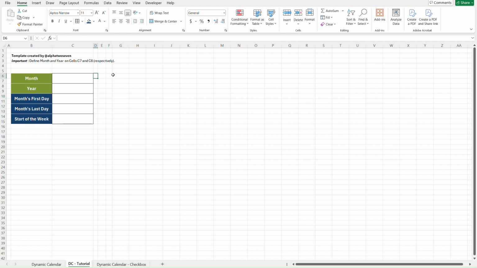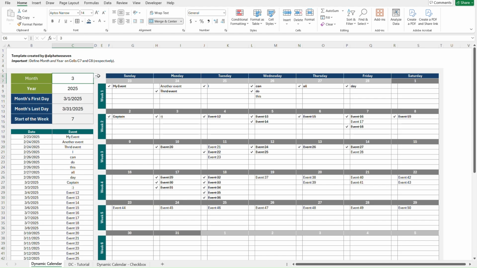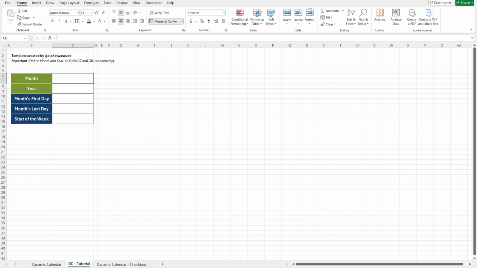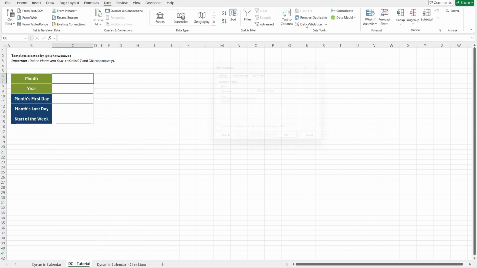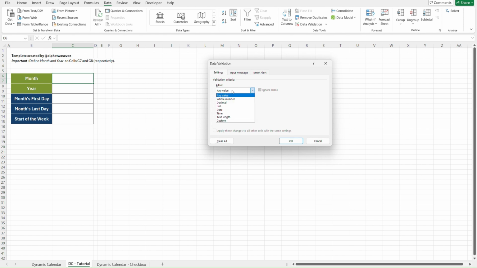All right. Now, this one, you could have seen that I have a drop-down menu with the options 1 to 12. So the way I do that is I go to Data, Data Validation. Here in Allow, I'm going to click on List, and I'm just going to put 1 through 12, separated by commas.